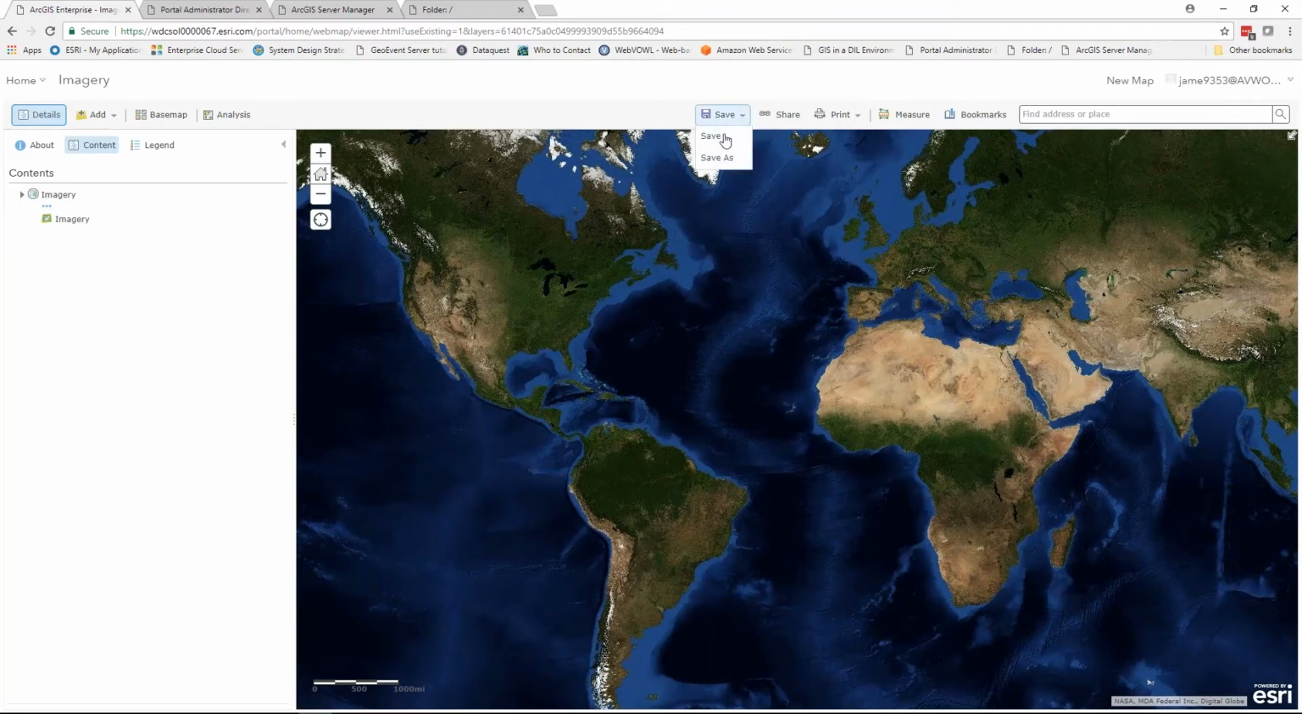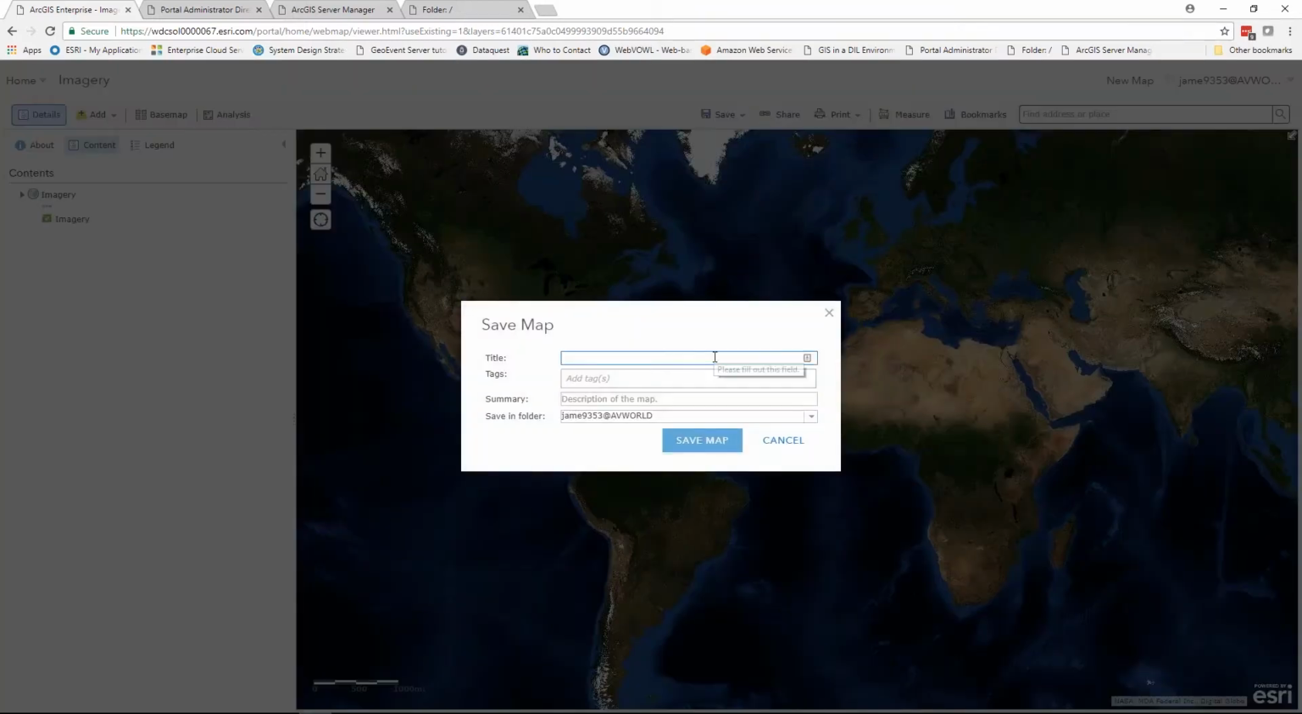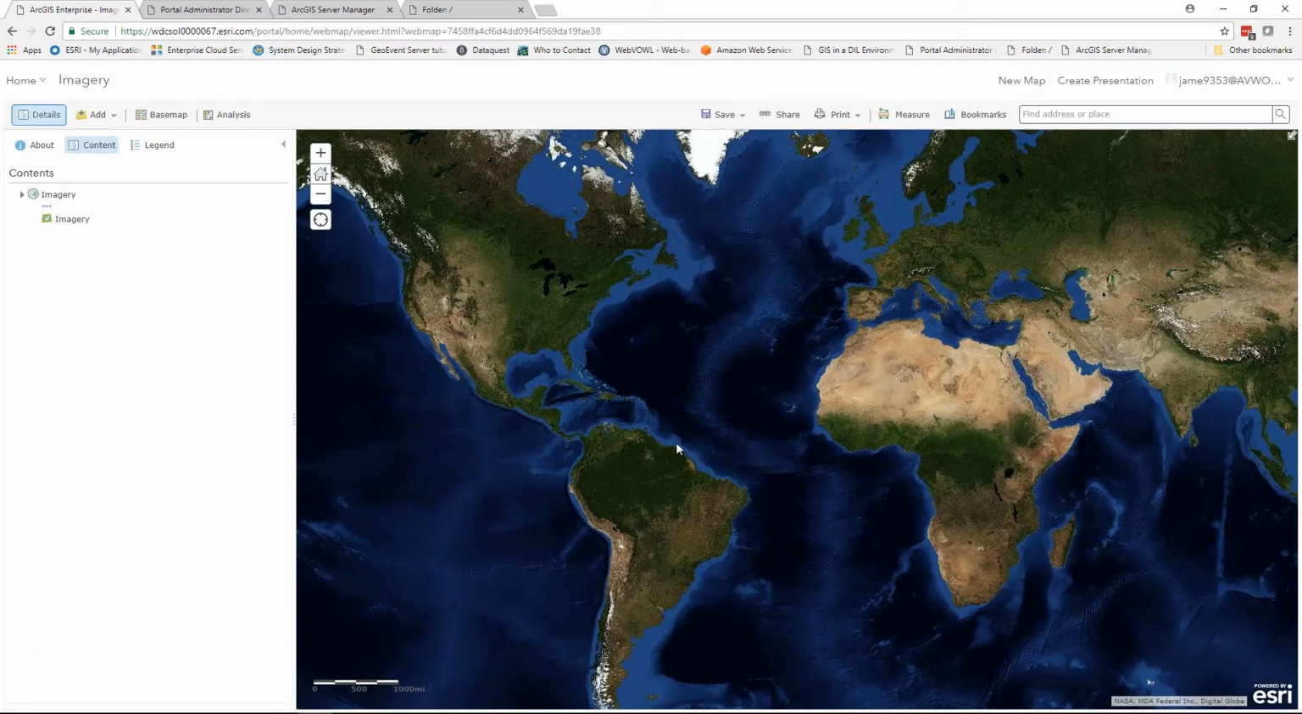Now we want to go ahead and save this web map. So we're just going to go ahead and save it, give it a name. Let's just go ahead and call it imagery. Go ahead and give it tags. Just call it base map. And then just give it a quick description. Hit save. And now we have a web map with our tile layer added in it.